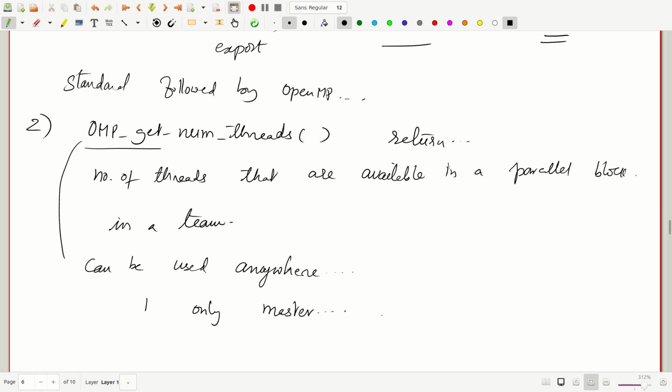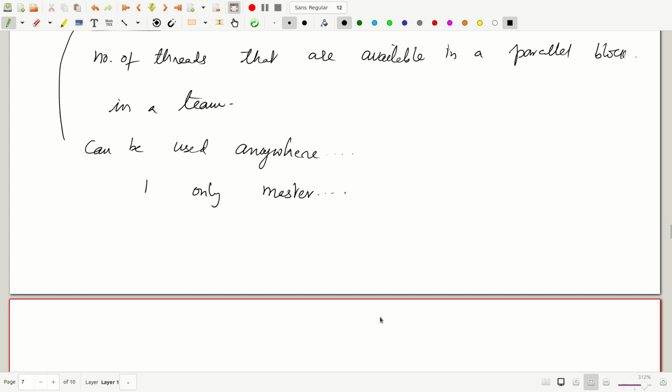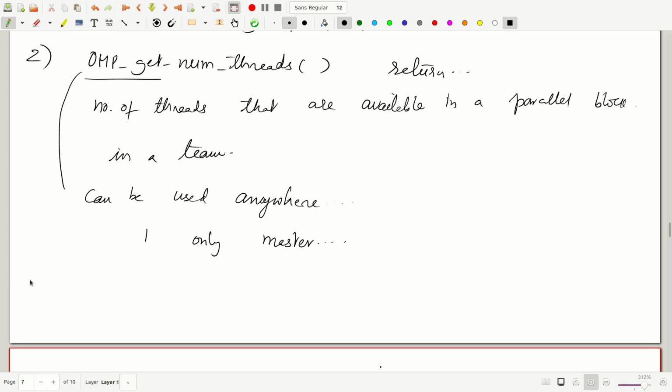Also, if it is called from a serial region, let's say inside a single region or OMP master region within a parallel region, then it's going to return only 1, because only one thread is participating at that particular line in the code.